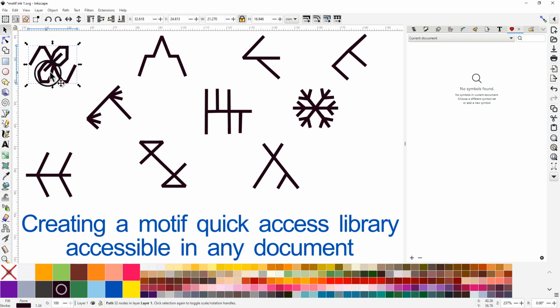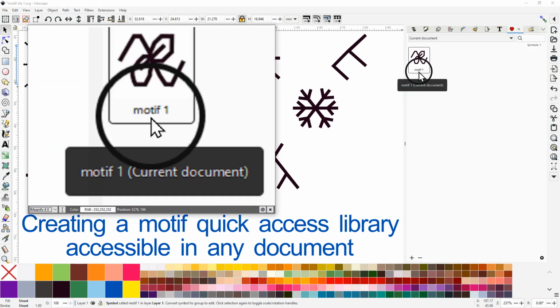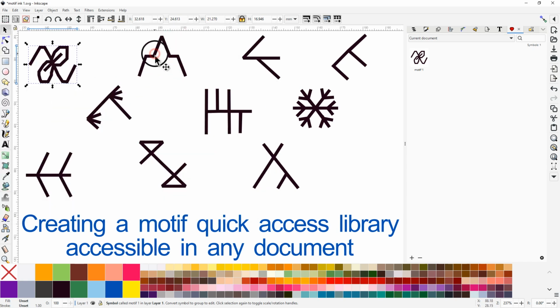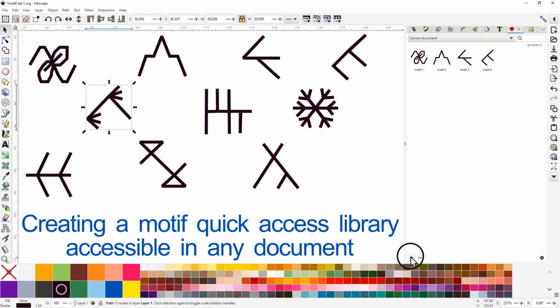So you select the object, then you go to the bottom, and there you see a plus and a minus, and you hit the plus. I don't know if you can see it well enough, but I'll show you. There you can see that it has the name of motif number 1. We do that with each of the objects. Hit plus, plus, plus, and the plus.